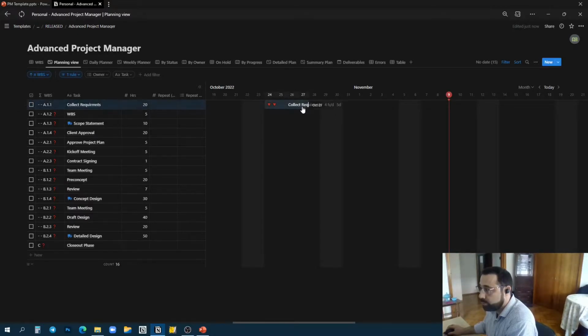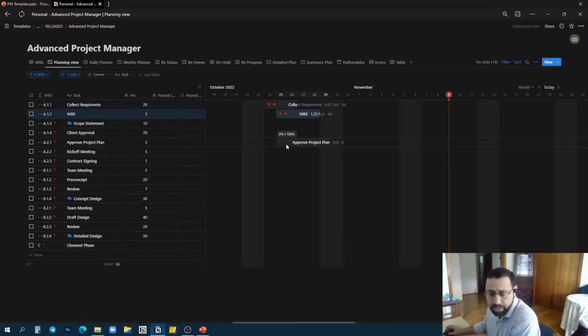Now, I'll be working full time on it, so I will work only for 2 days, but this means that I have to work 10 hours per day in order to finish this task in 2 days. I'll just extend it to 3 days. So I'll be working 7 hours per day. Now, creating the work breakdown structure, I will overlap it along with collect requirements, because you start building your work breakdown structure once you have some requirements. So these two can overlap.